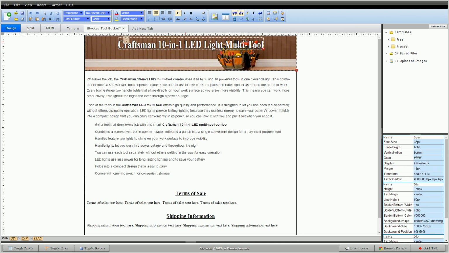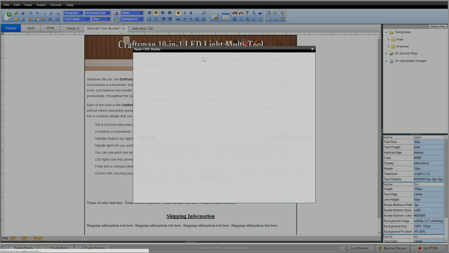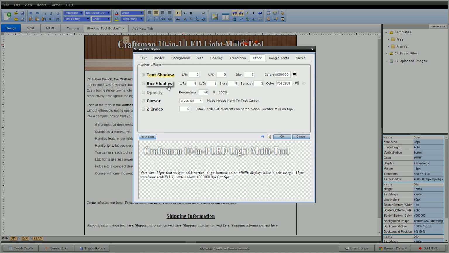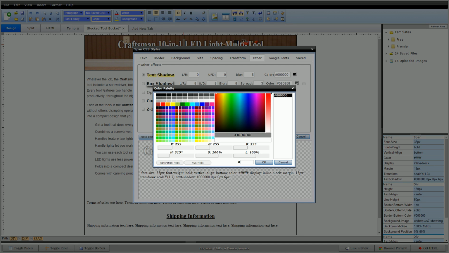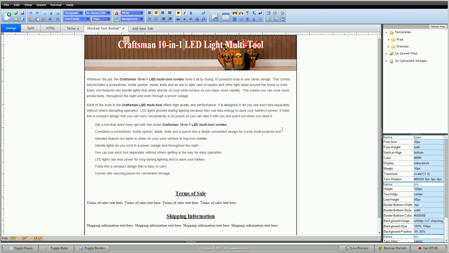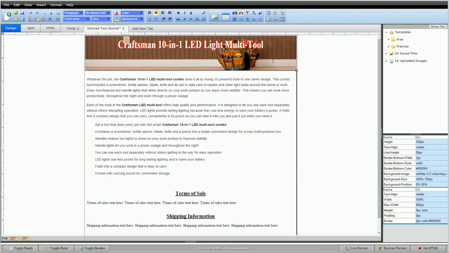So I want to change my text a little bit. So now I'm going to double click in here, edit CSS style, go to other. It has a black shadow on it. I'm going to change it to a color just so it pops a little bit more in that picture. I'm going to make it a red since there's a red in the multi-tool. And there we go, that looks much, much better.